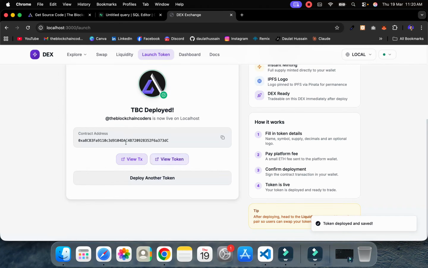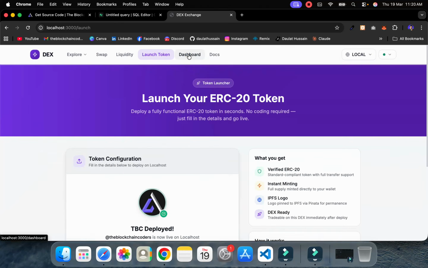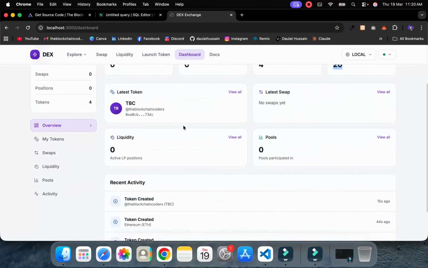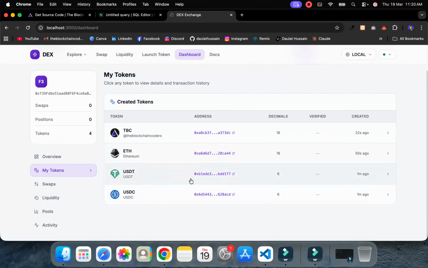Obviously we don't have the explorer, but it will automatically come. If you come back here, you can view the transaction as well, but we don't have that. So now what I will do, I'll come back to my dashboard. You can see the token we have created, the active score. You can see the recent transaction I have performed. If you come back to my token, you will find these are the tokens I have created.